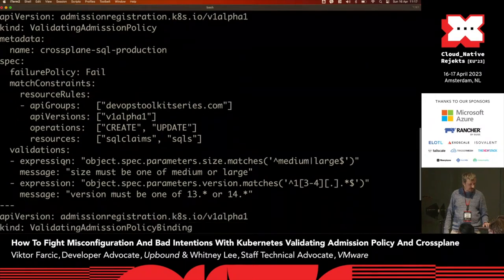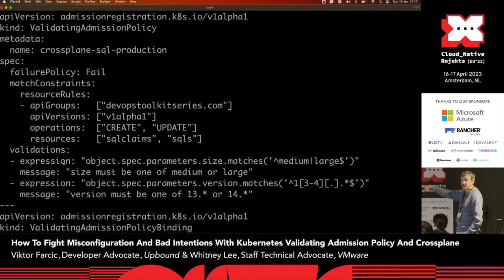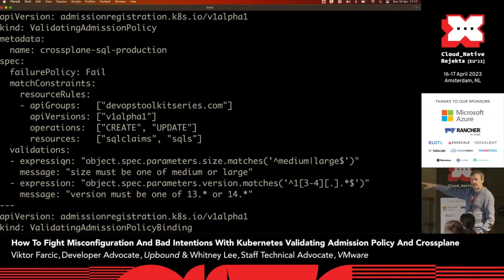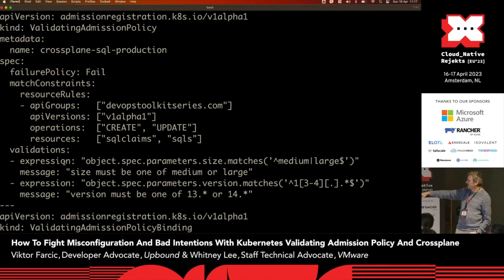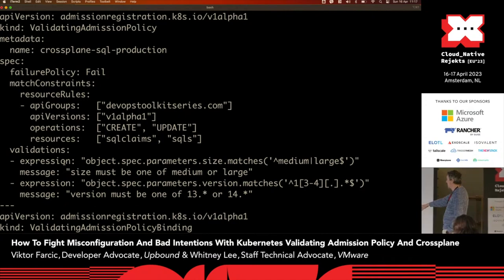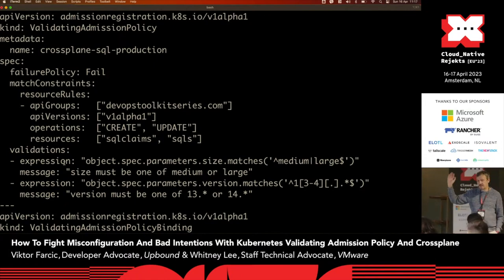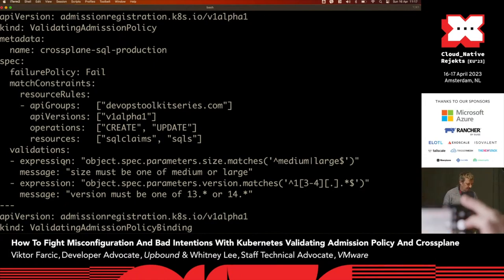And then I have another policy. By the way, those policies were introduced in Kubernetes 1.26. It's actually not available by default because it's still alpha, but you can enable it in Kubernetes. This other policy says, hey, this one allows only medium and large sizes for your database servers, and the version of your SQL must be 1 followed by 3 or 4 dot whatever, right? Effectively versions 13 and 14.